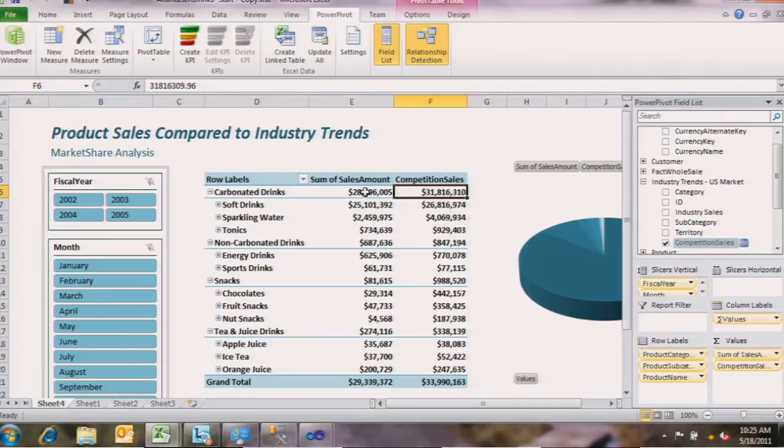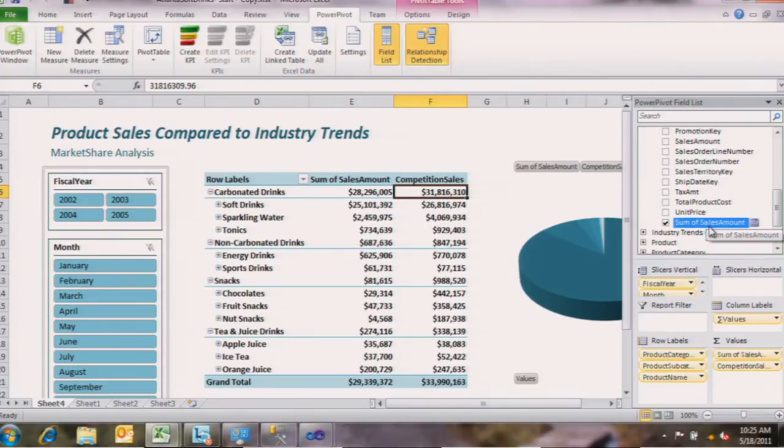So now let's say these are data that I would want to track for a period of time. It's a core metric for my business. How am I doing according to competition? What's my market share? For that, I would like to create a KPI, which happens to be one of the new features that we released. So I'll go to my sales amount. Now my create KPI control lights up. I'll click it.